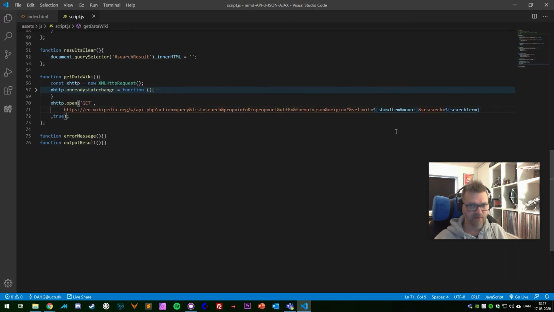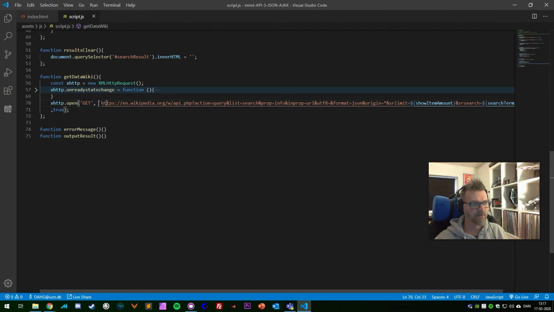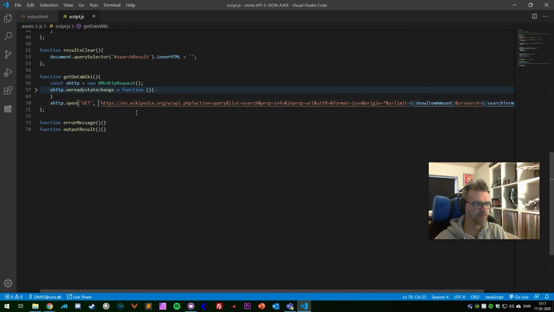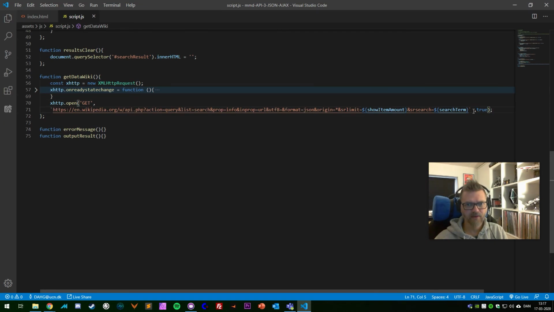Let me zoom out a bit. So this is what we got here. This can go in one single line if you want to, but you are allowed to break this up, but you cannot do any line changes as far as I know inside of the URL string.